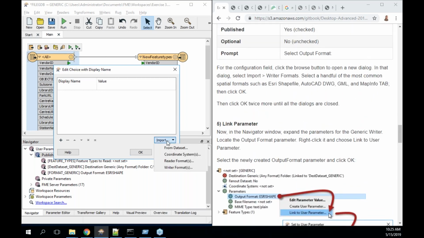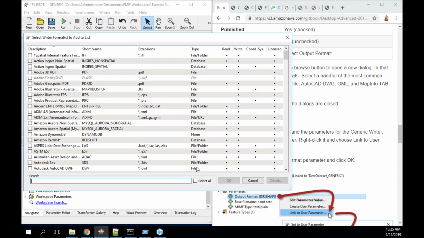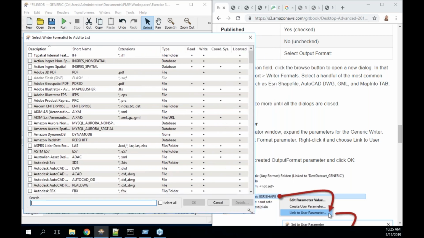But what we can do is import them. I can import it from a data set, coordinate systems. So we can also use this while setting coordinate systems. Reader formats, writer formats. We are going to be writing out, so I'm going to import it from the writer formats. So it brings up this dialog. So I'm importing it from the writer formats, and now it gets super easy.